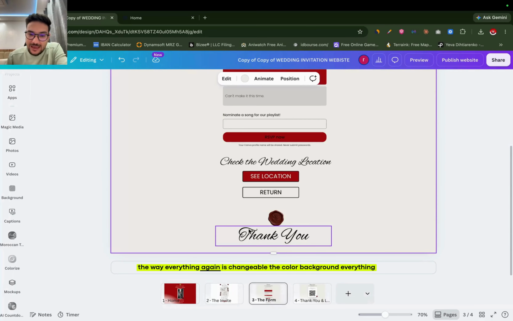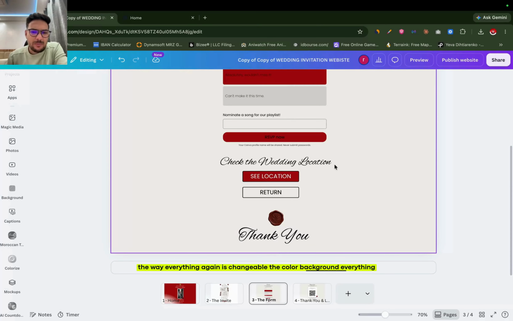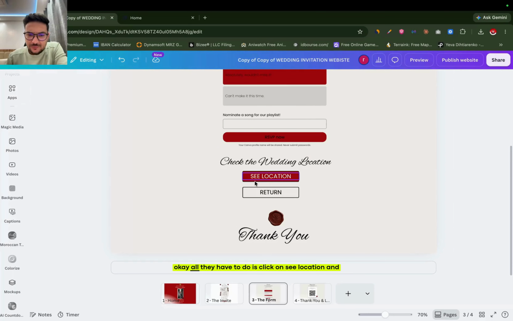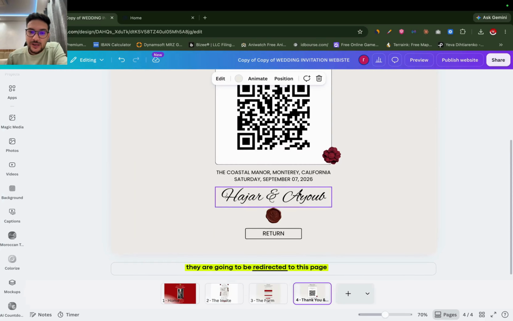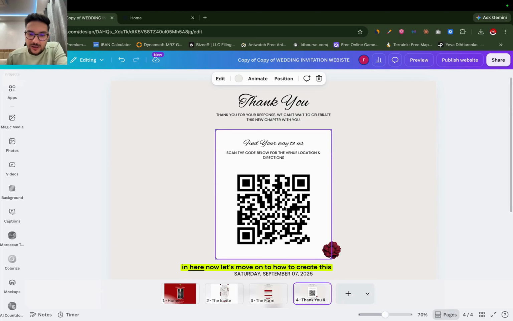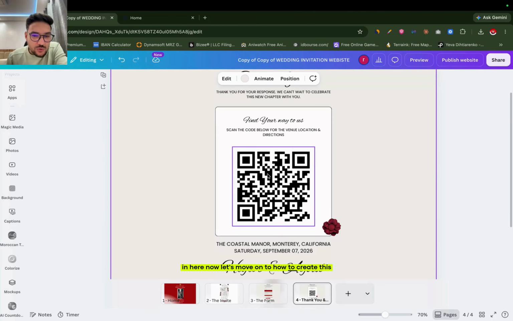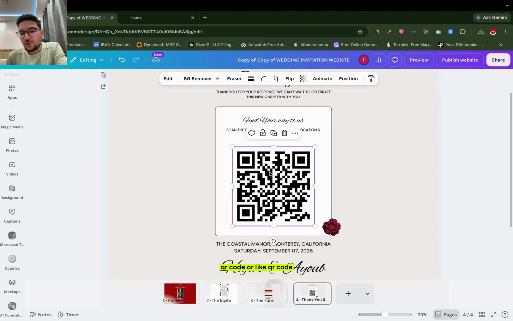And by the way, everything again is changeable, the color, the background, everything, okay? All they have to do is click on see location and they are going to be redirected to this page in here. Now let's move on to how to create this QR code.